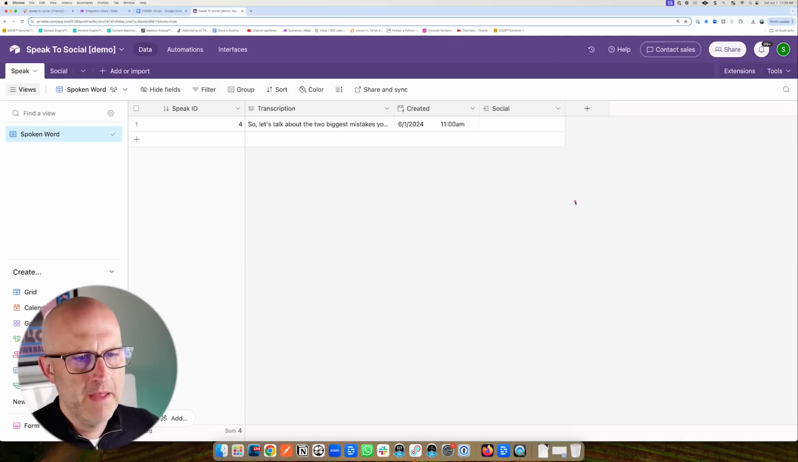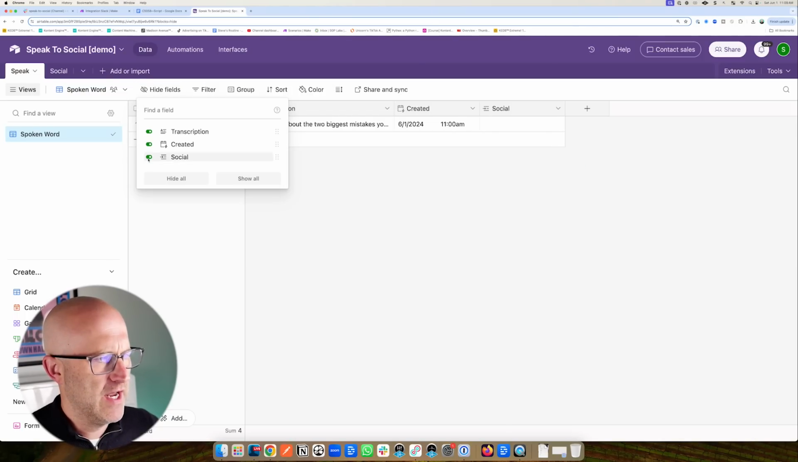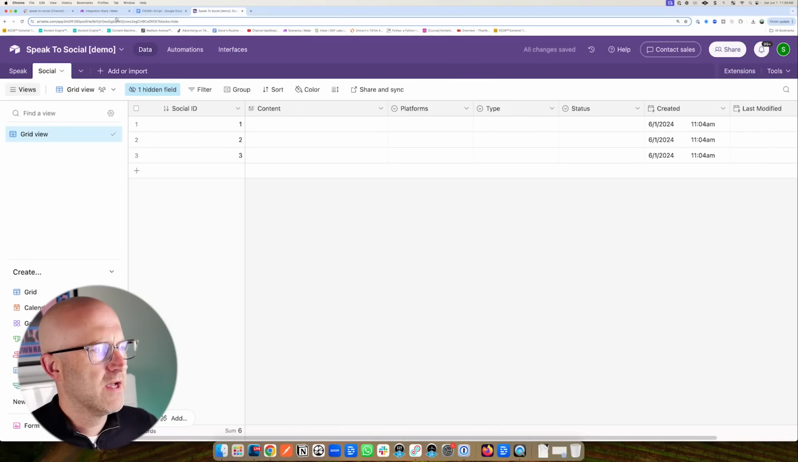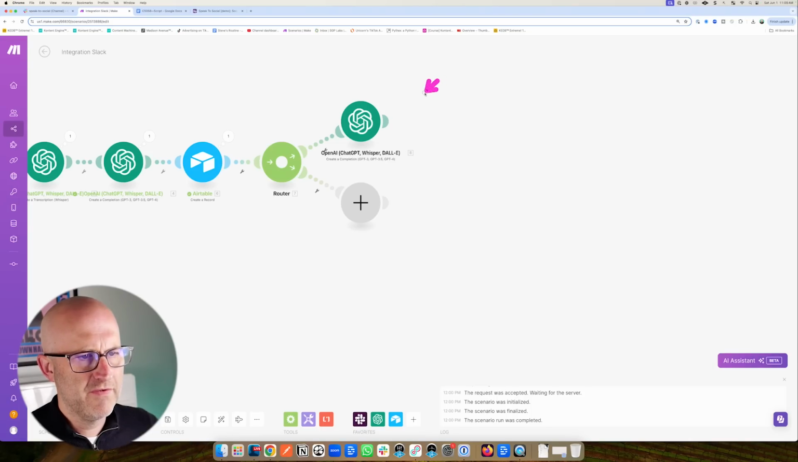to the social table. In both of these, you can hide this if you'd like, because you don't actually need to see it. Come back to social. We're going to hide this one as well. Hide field. And now we can come back to Make and our automation, and we can finally create that row.